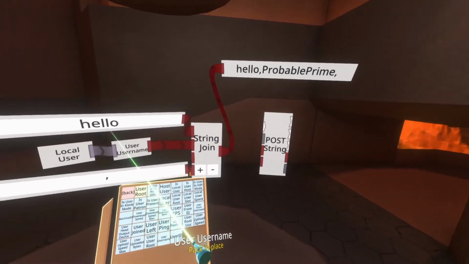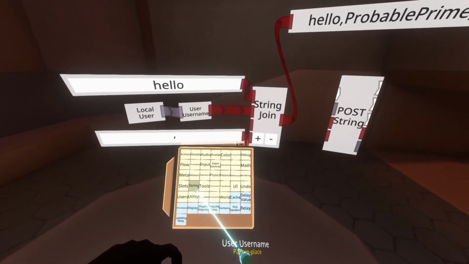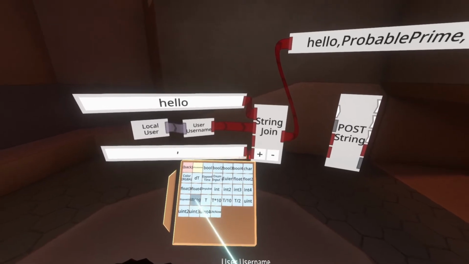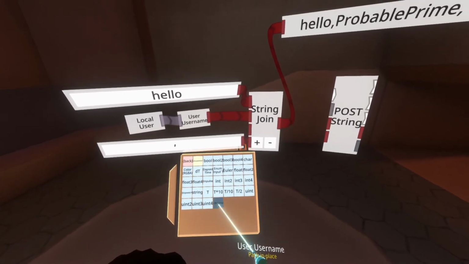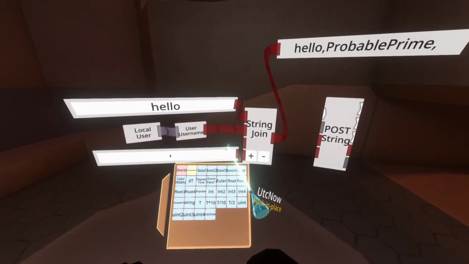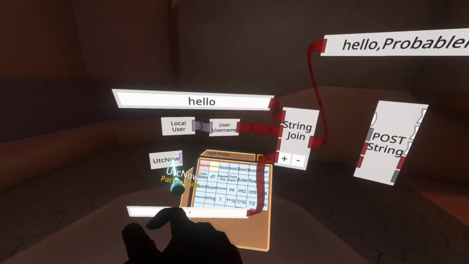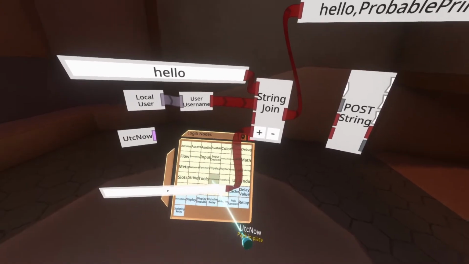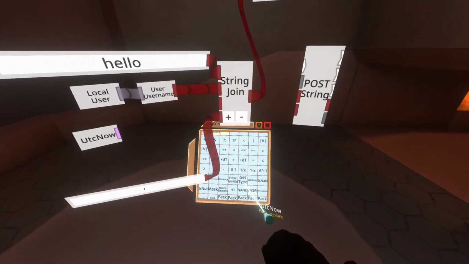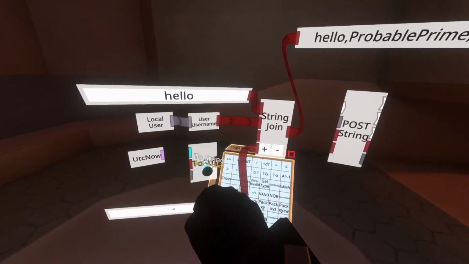We can also add more operands here, so we're going to do that, and we're going to add the current time in UTC. So we're going to input UTC now. Let's move things down here a little bit. There we go. And then we need to convert this date time to a string. To do that, we can go to operators to string.